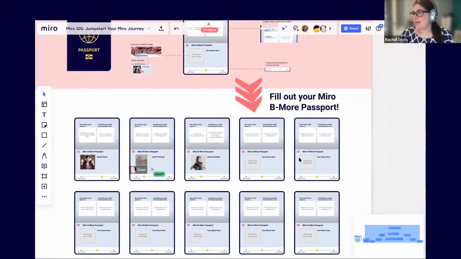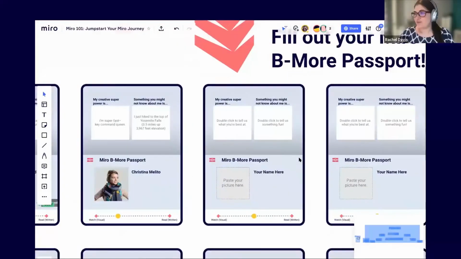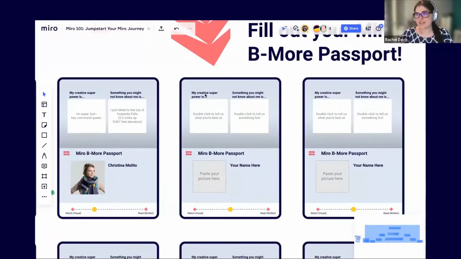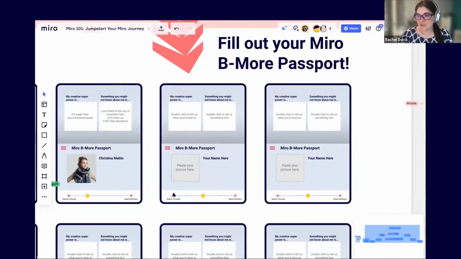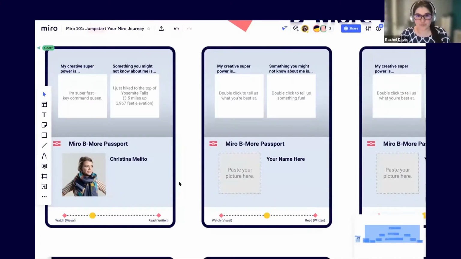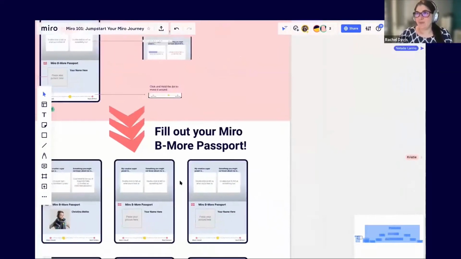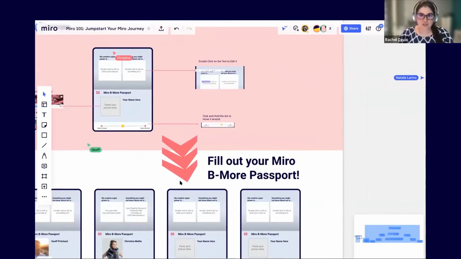There's a little sign-in over here. Just follow the directions at the top, double click to answer some quick questions here, and paste your photo and your name, and then tell us whether you're more visual or you prefer written things. And you can fill this out at the end too. I just wanted to get everyone introducing themselves, and we've got a small group here, so we can actually go around with some introductions if you'd like.